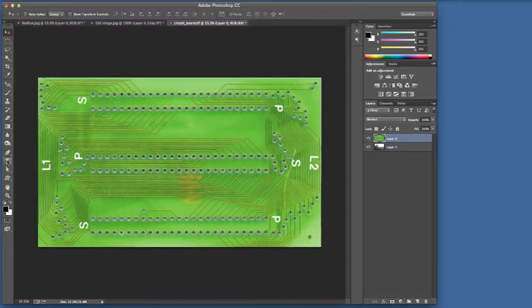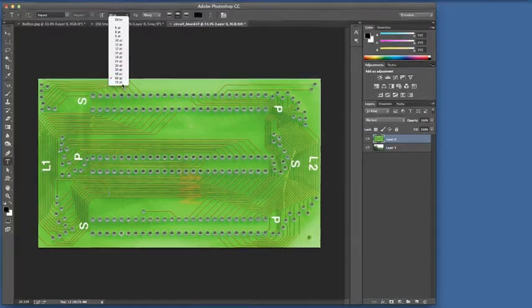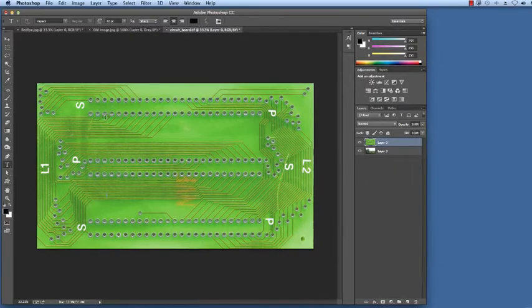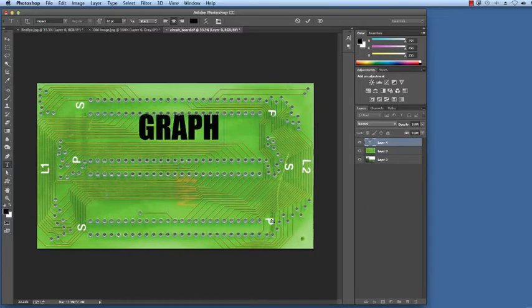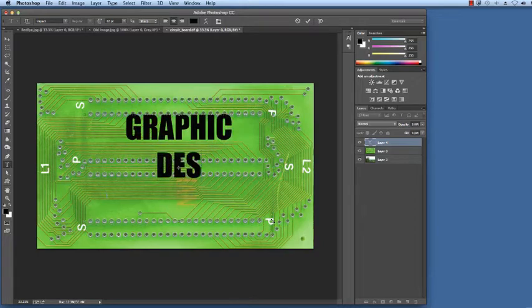I'm going to go ahead and pick up my text tool and then pick up a font. I've got Impact, which is a nice heavy font, large font size. Let me make that even larger. And I'm going to go ahead and make it all caps and give myself a text frame. And it filled it with my foreground color.